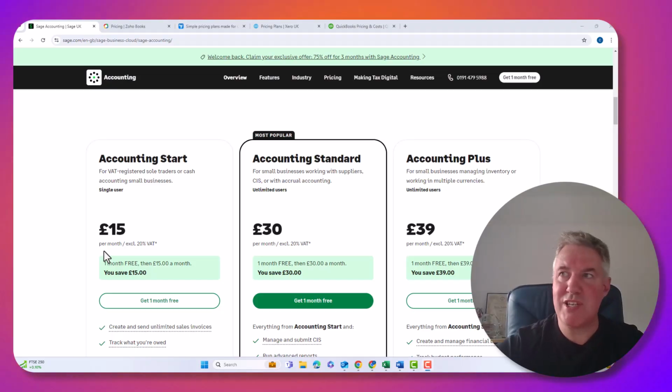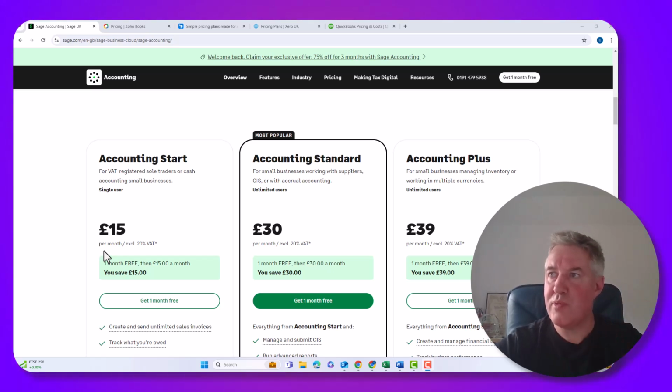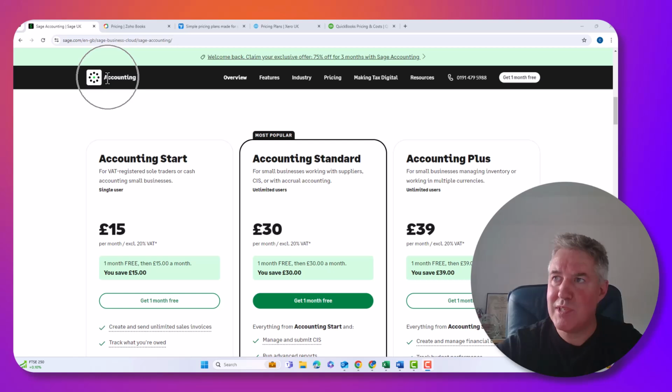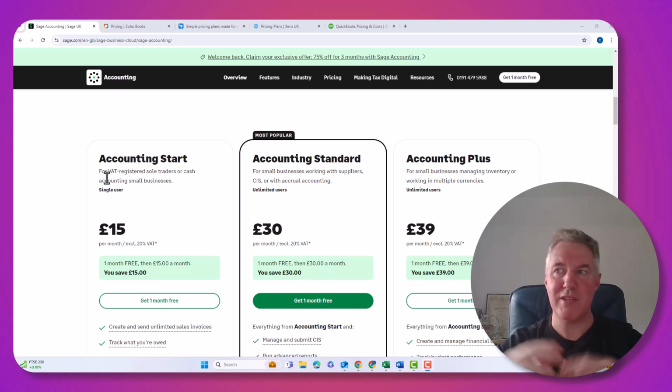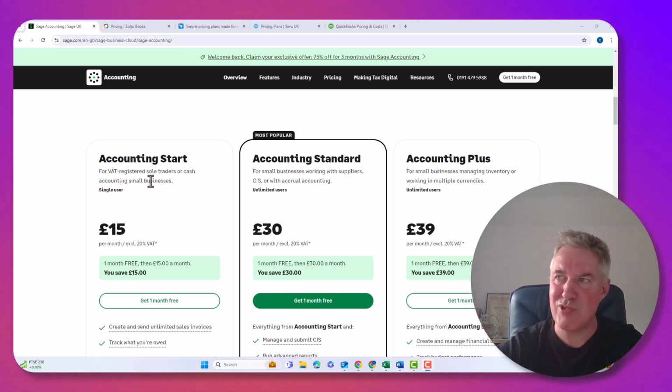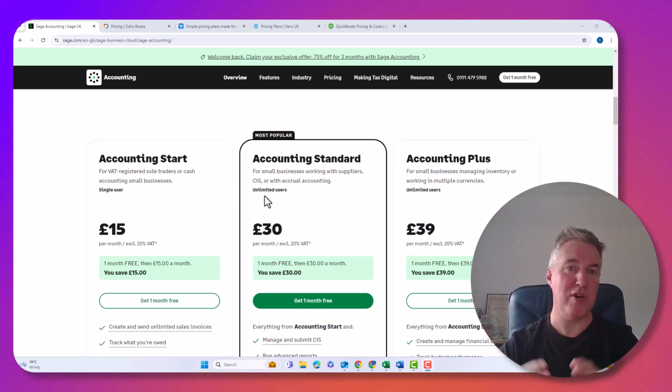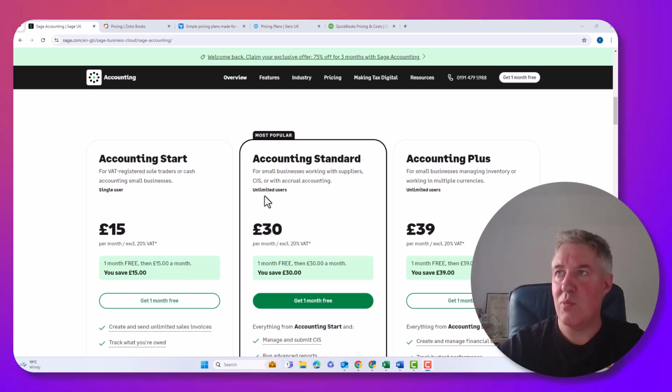Starting with Sage, let's take a look at the page for the products, and I've gone into accounting. There is Accounting Start, but that's not going to be appropriate for me here because I want to be able to account for supplier bills, so put the cost on, pay later, true accrual accounting. Accounting Start is really just cash accounting. So my start point there is going to be £30 a month plus the VAT. We do have unlimited users versus single user in Accounting Start.